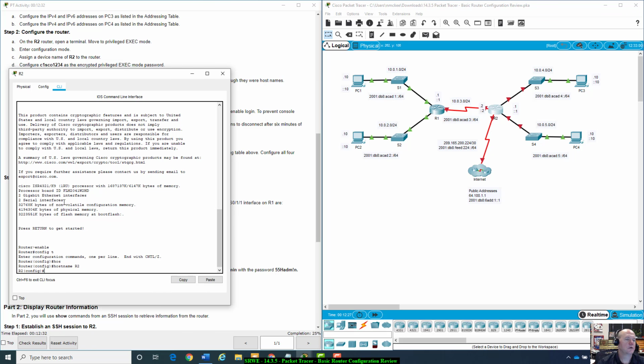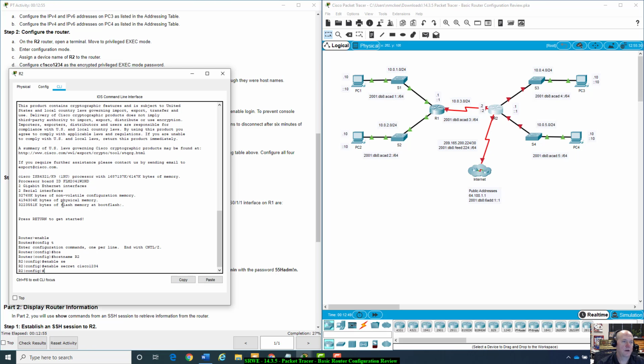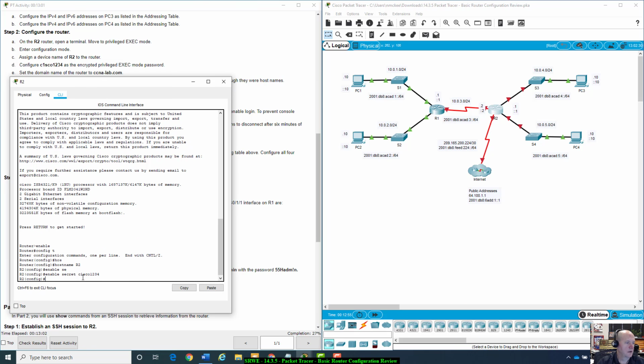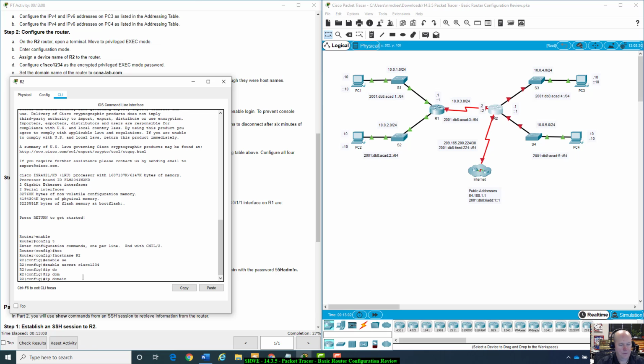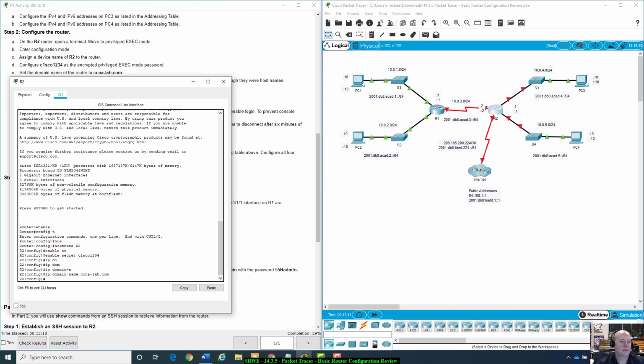Okay, configure that password as the encrypted privileged exec mode password. So enable secret, we're going to make it C1SCO1234. All right, that one's good. Set the domain name to CCNA-lab.com. So ip domain-name CCNA-lab.com. All right, that's good.